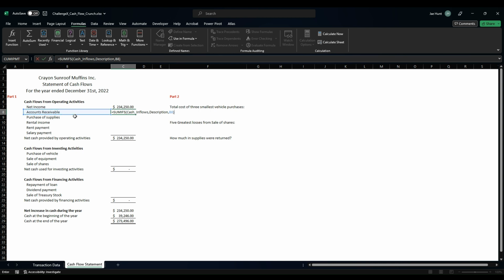So what we can do here is close the parentheses, and we can take this function that we've just made, copy it, then minus, and paste it in. Instead of cash inflows, we know that we're interested in the cash outflows. So we can put that in here, press enter, and that should give us our value. Now we can see that the total cash flow is ultimately positive for the accounts receivables for this year.